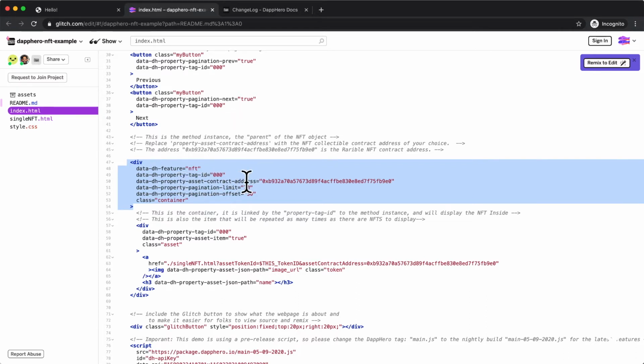Then we're going to set up the asset contract address. In this case, this is the address of this contract. I think this is one of the popular NFT art sites' collections. And then we set up a pagination limit and pagination offset. So pagination limit actually sets how many tokens we want to retrieve, how many collectibles we want to retrieve. In this case, we're retrieving 30. And the pagination offset is actually where in the list of tokens we want to get started from. And in this case, we're starting from item 30.